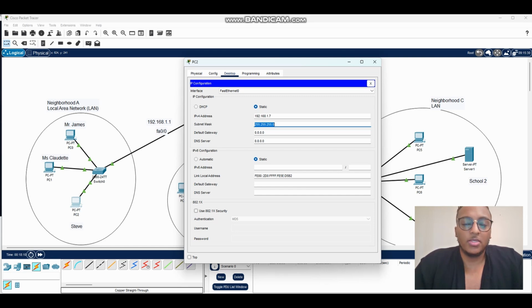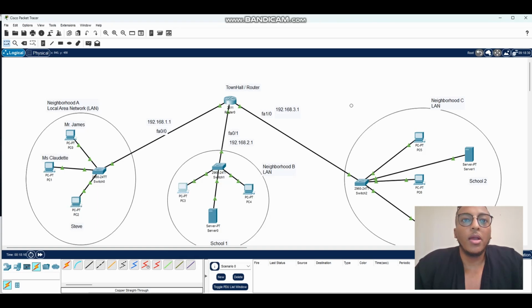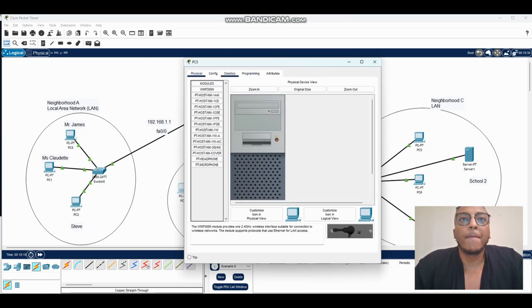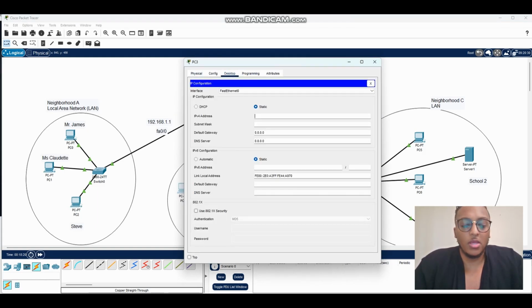192.168.1.7 tab, 192.168.1.1 tab, and we're good there. All right, we're going to do the same thing over here. Desktop, IP configuration, 192.168.2.5 tab, 192.168.2.1 tab. All right, that's set up.